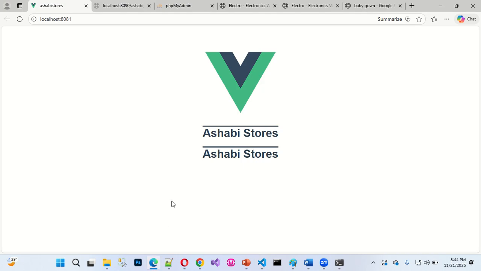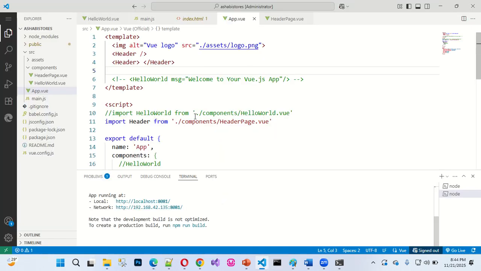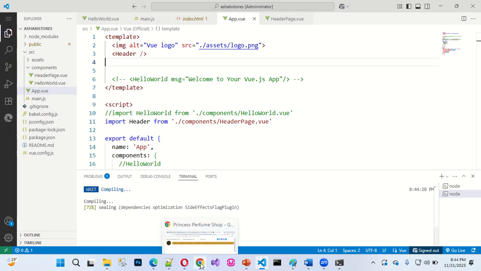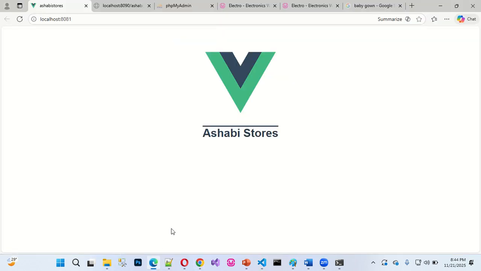Can you see now? You can see this Asabi store appear twice simply because I called the component for it twice here. The first one is this, the second one again. So I can remove one of them because I want it to appear once now. So when I remove it, I click on save again and return back to here. You can see now, that's Asabi store now. You get it now?